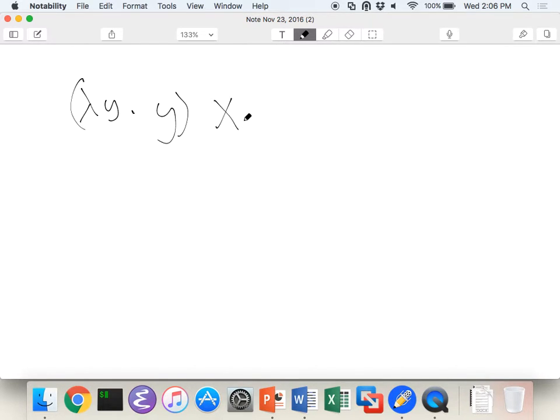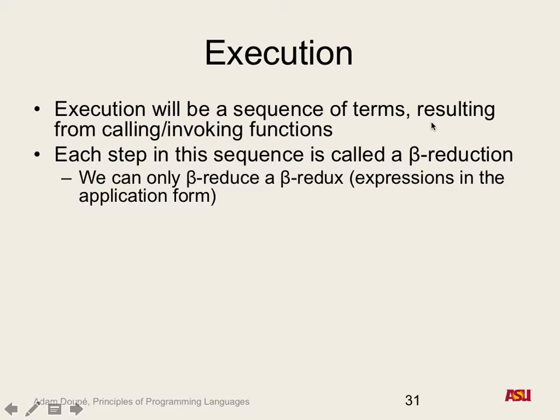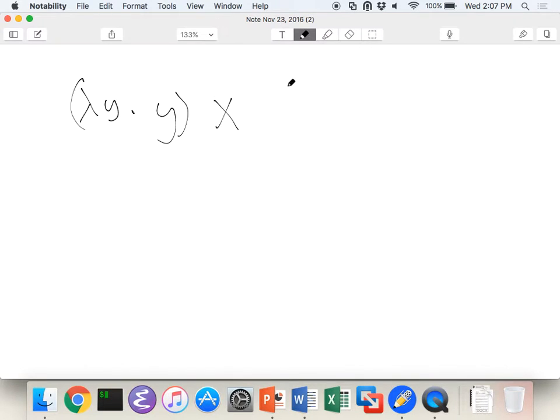now can we reduce this? Yes, now we can actually invoke this function with the parameter x. So this is going to be called a beta-redex. This means expressions in an application form where the left side is a lambda expression. So beta.